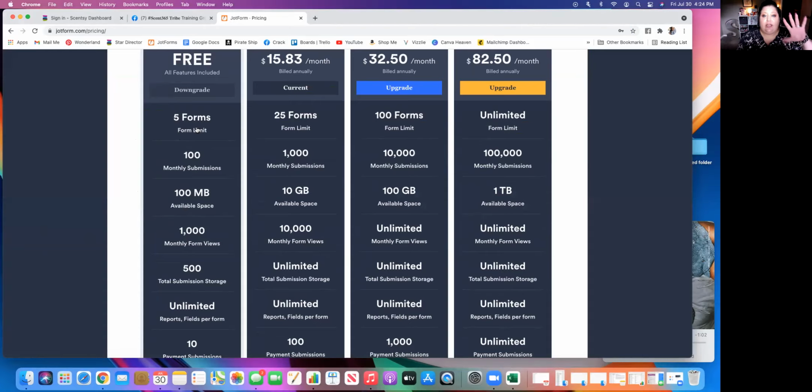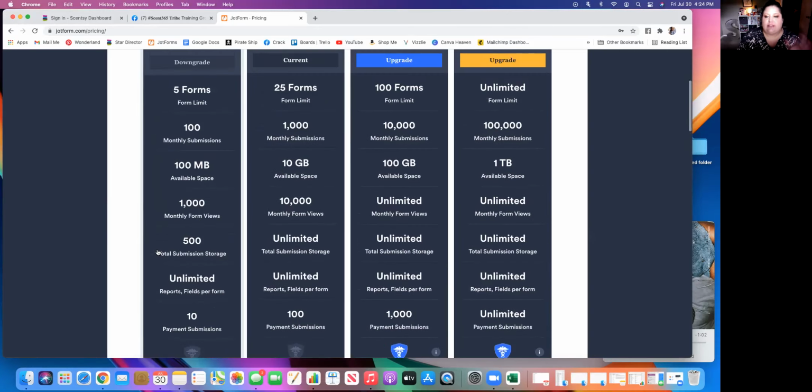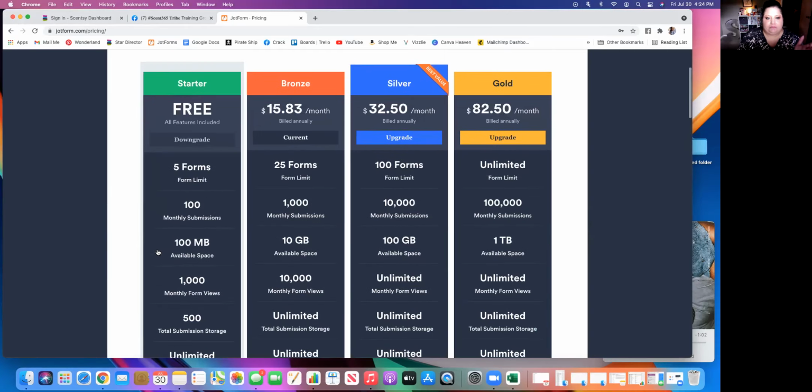Here's the trick. If you have more than 5, you're going to have to delete one to be able to add in your new one, right? So that's how you can keep it on the free version. You can have up to 100 people responding back to any of those 5 forms, or all 5 combined. You get some space, you get some form views, right? Pretty much, like I said, you can do just as much as you want to do with that free version.